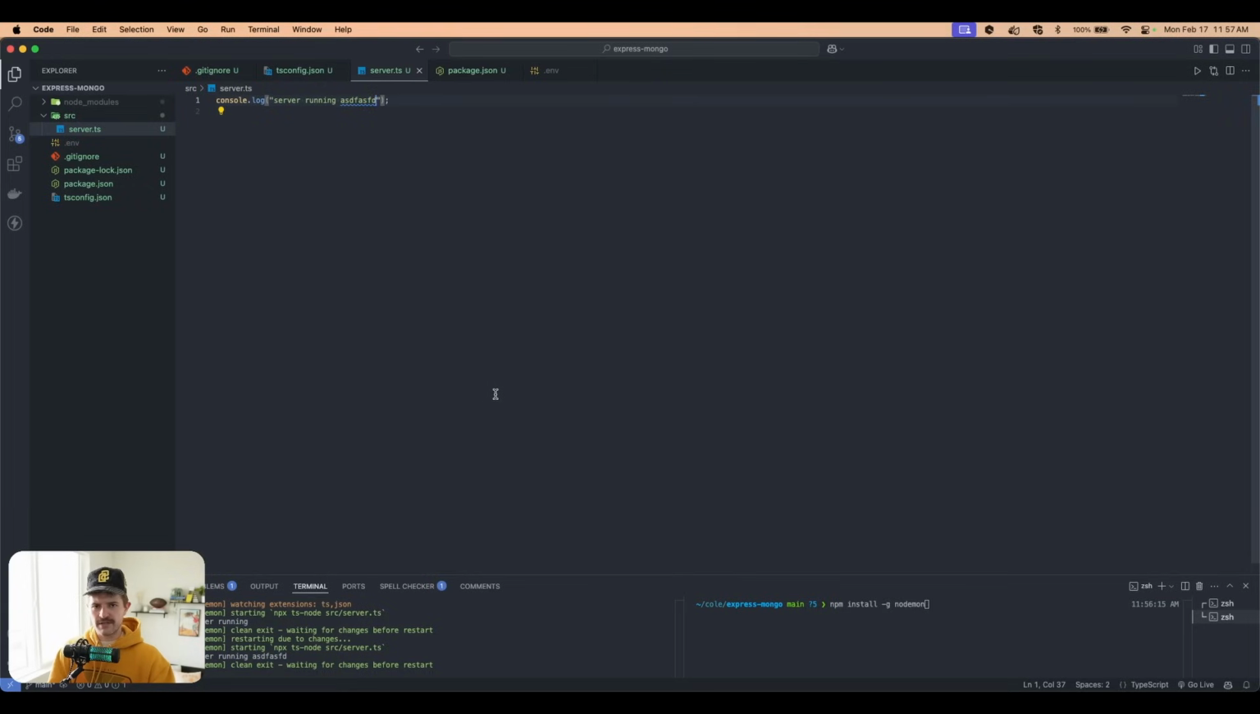So nodemon just makes it much easier to develop these things. All right, so now we're going to get this actually set up. We're actually going to create our Express server. So we're going to import a couple of things.